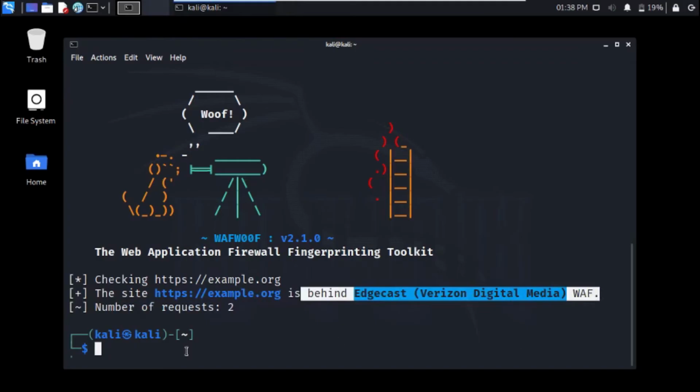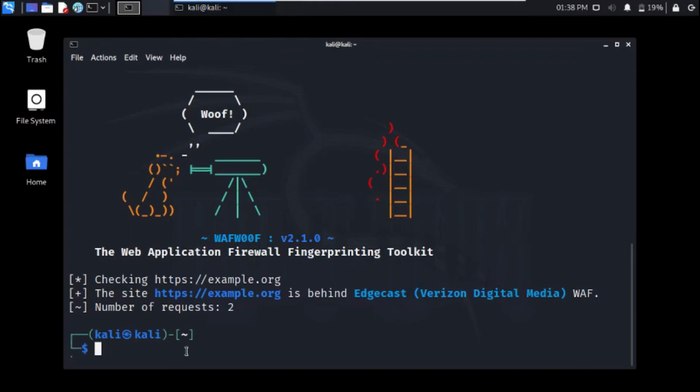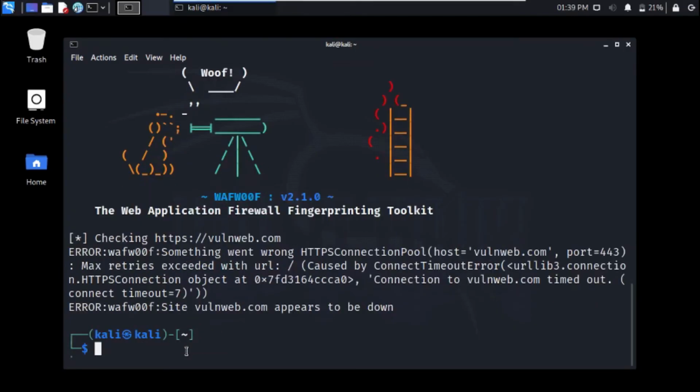Let's try one more target. WafW00f phoneweb.com. Oops, something went wrong. HTTPS connection pool error. phoneweb.com appears to be down. Okay, this could be an issue with my connection. Try scanning this target from your end and let me know the result you got down in the comment section.